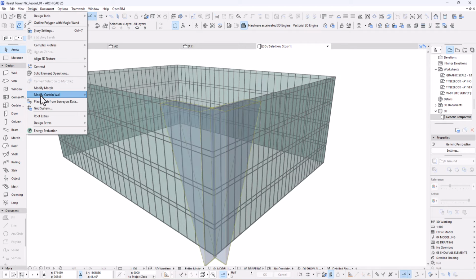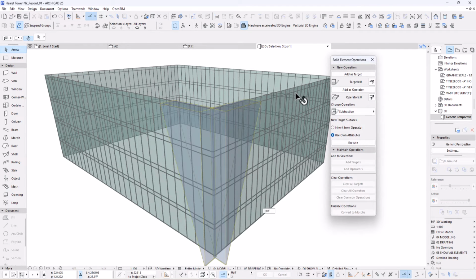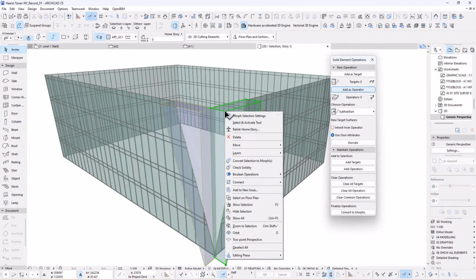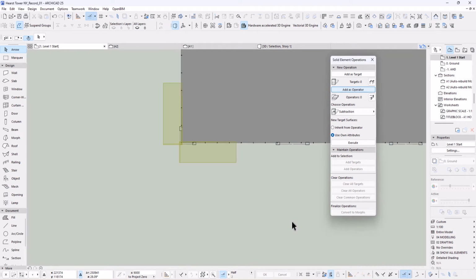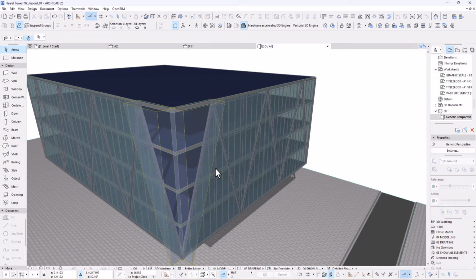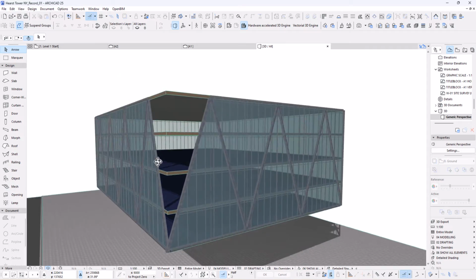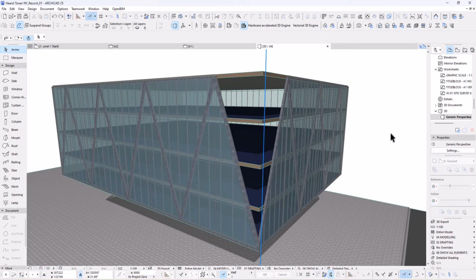So let me go and we use solid element operation. So take this one, target, and those two we use as operator. Subtraction is correct and we go execute. Okay, that's looking good because if I turn off now the layer, I can do that quickly. Right click, layers, hide. That looks okay, doesn't it? All right, let's have a look in 3D with all the layers on. There we go. And I've got the layer combination, export.